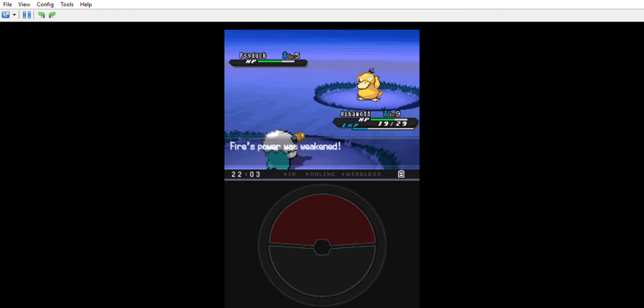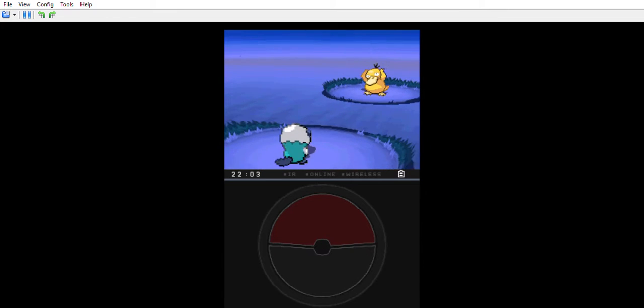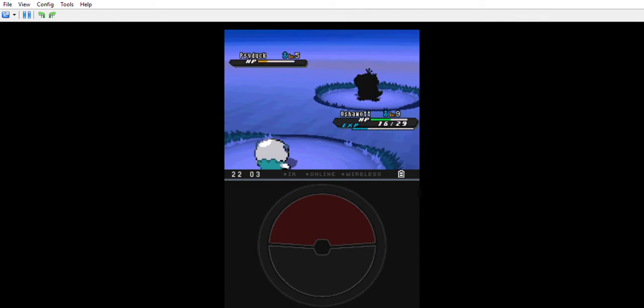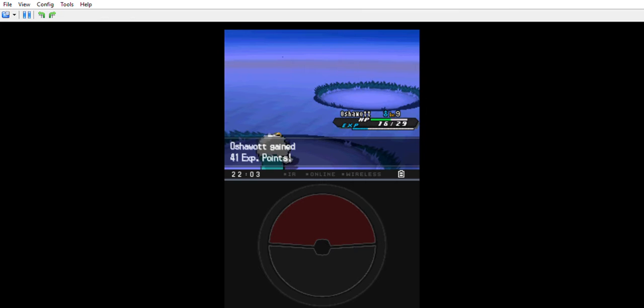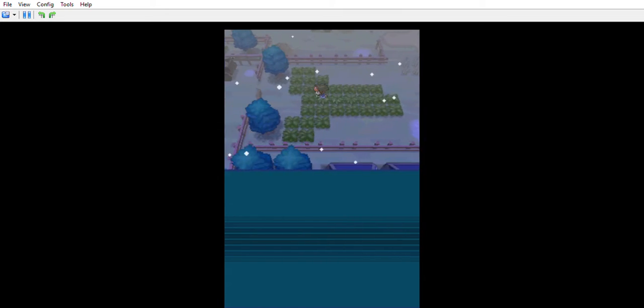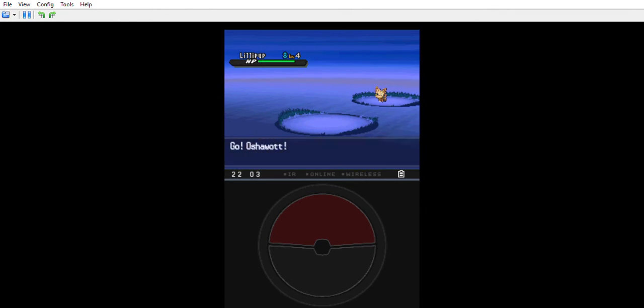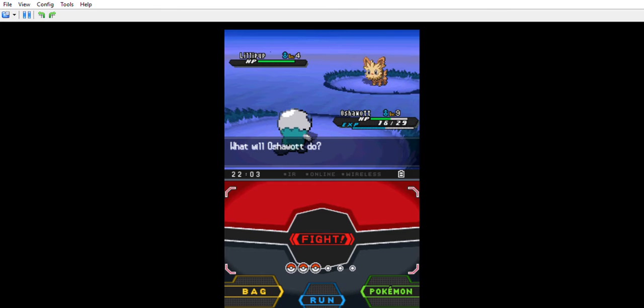Oh my! Fire's power was weakened. Yeah. So, at level 10, I believe, Oshawott is going to learn Water Sport. That is what I consider one of the worst moves ever. Well, I guess it has some practical usage. But no. Even Chugga Conroy agrees with me by saying that it's not really useful. Because it's a move that can only be learned by water types. And it reduces the amount of damage you get from a fire move. Which is already not very effective.